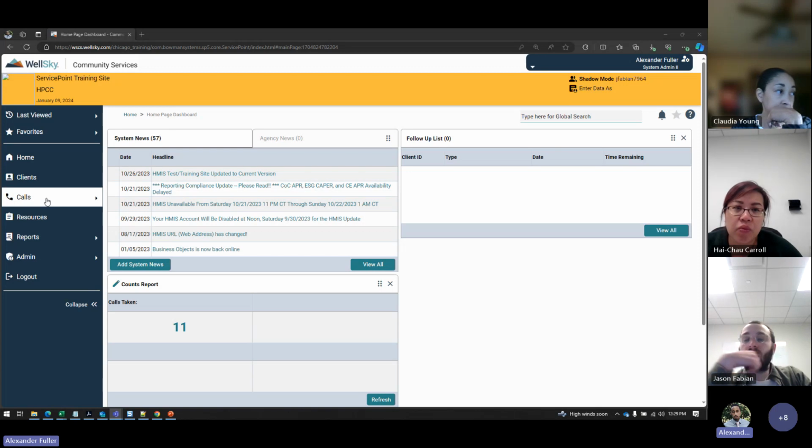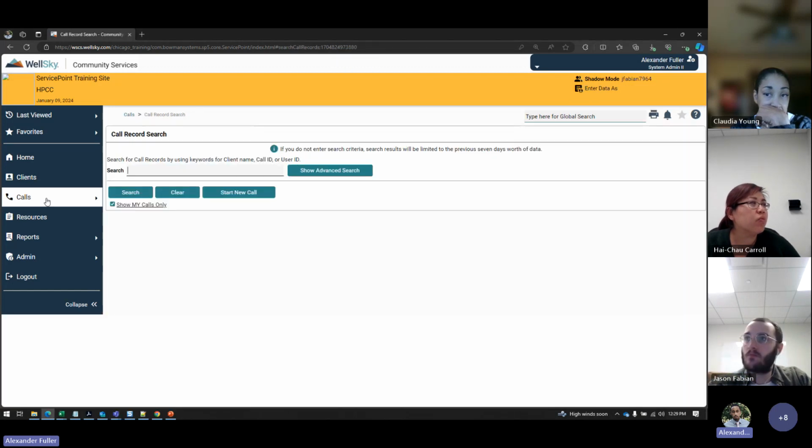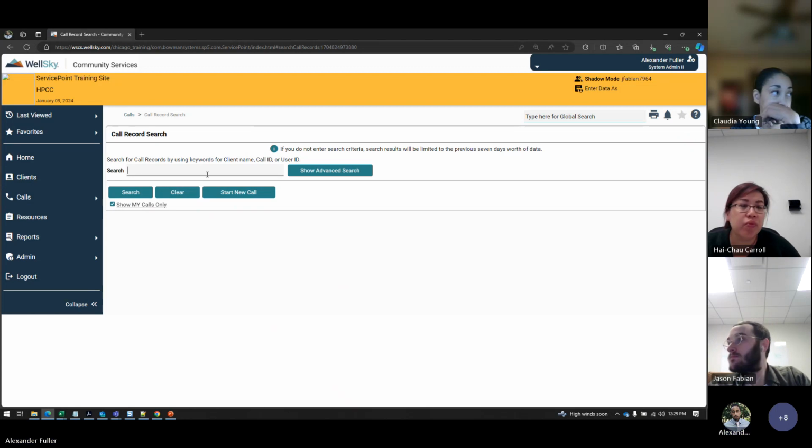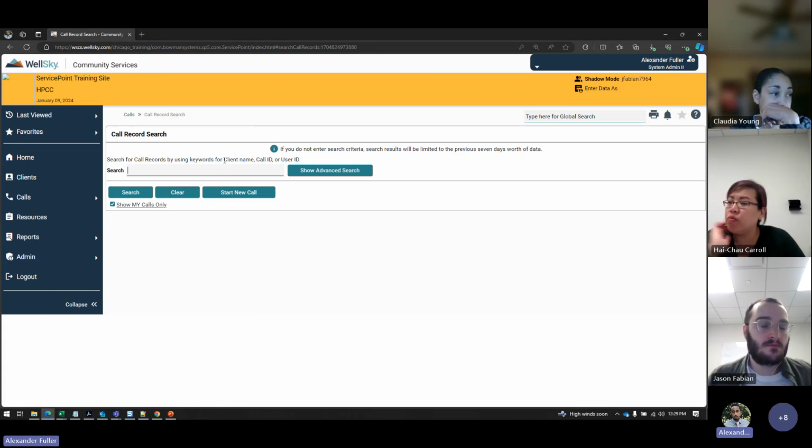All right. So when you log into HMIS, a lot of your work again is going to be done in the calls module. When you click on calls, you're going to be presented with this call record search. From here, you're able to search for client names, call ID, and user IDs. Searching here will give you a list of the calls based on the criteria that you put in the search. This is not a way to start a new call. This is just showing you previous calls.